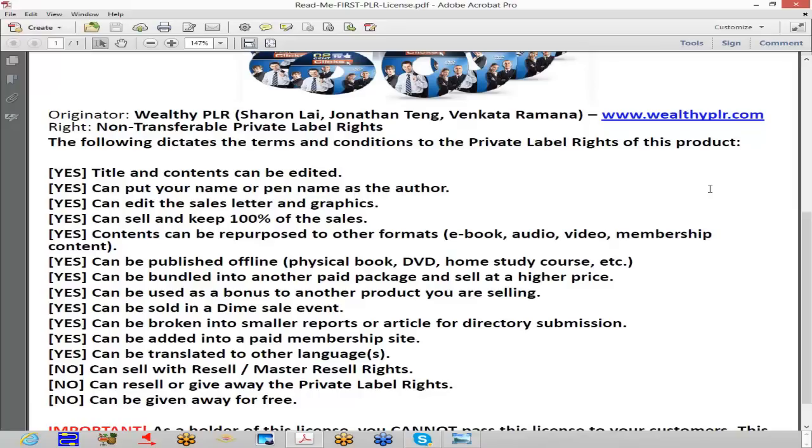Now, if you'll notice here, and I'm just going to go through a few of these, we can change the sales letter and graphics, which we are going to do. We can keep 100% of the sales, which we are going to do. We are going to repurpose to other formats, which we're going to talk about. We can publish this offline into a book, DVD, or home study course. We can bundle this into another paid package and sell it at a higher price. We're going to consider doing that. See, all of these things are actually clues in how you can repurpose this content and things that you can do with it.